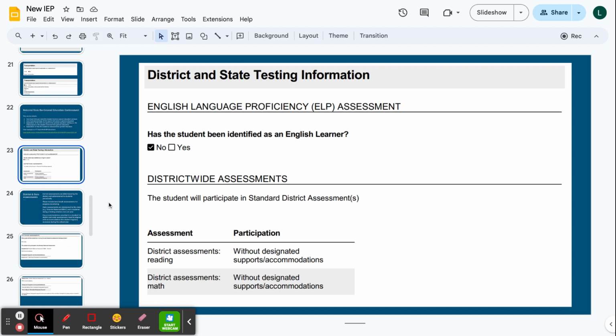So you can see in this case, district assessments for reading and math are listed, and the student does not require any designated accommodations to be successful with those assessments. And the team has to follow the policies and procedures of those assessments as well. So for example, if the assessment does not allow for extended time, the student cannot receive extended time.